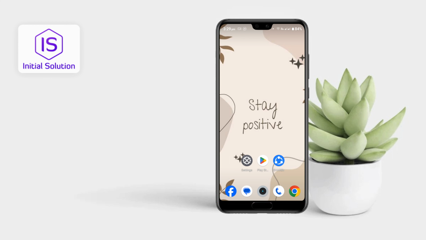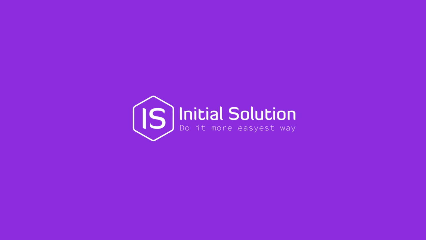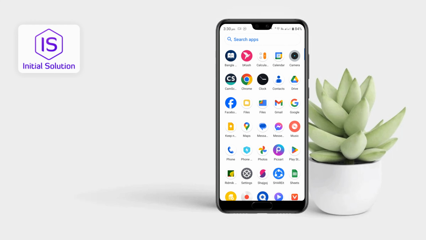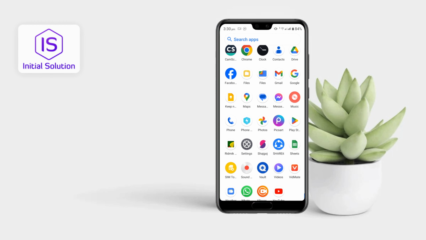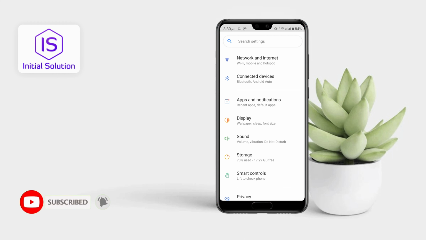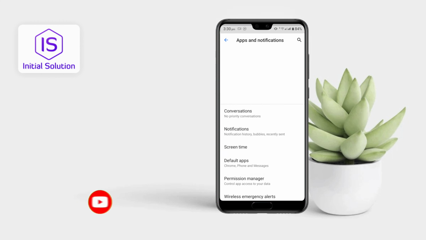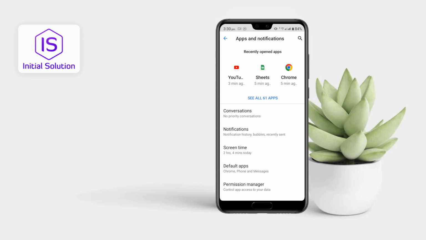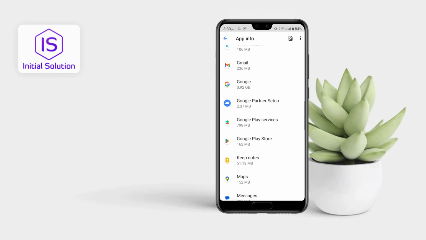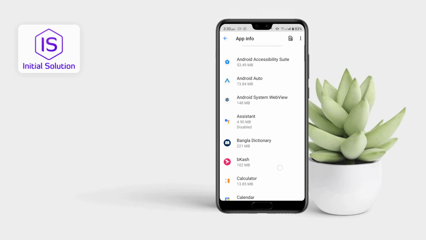In this tutorial, I'm going to show you how to find hidden spy apps on Android. So, you can't see these spy apps on your app list here. For this, go to your settings, then go to apps and notifications. Go to see all apps, and you can see all of these apps here, and you can also see hidden spy apps here.